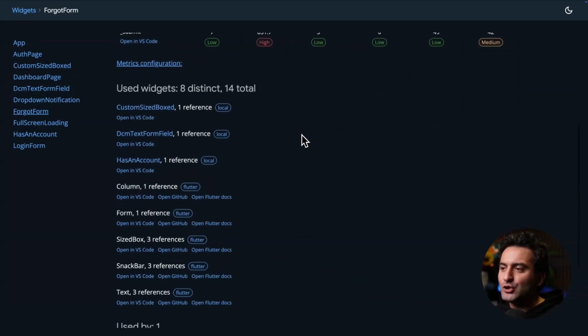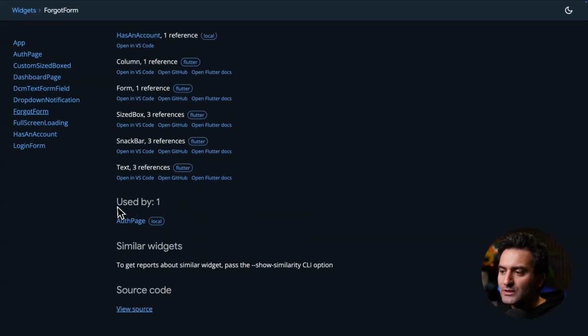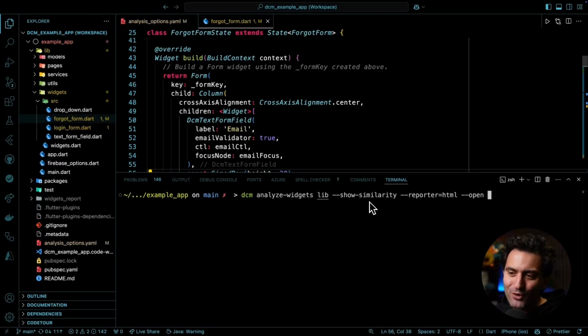Now let's talk about used widget. In this widget, we are using all of these widgets that you are seeing, which is great. And then you also see that we have used this widget in the auth page already. That is great. I'm going to actually pass show similarity this time to see if we have any similar widgets to this widget. There are many times in projects we introduce widgets that are quite similar without us noticing. That's where the show similarity flag comes into play.